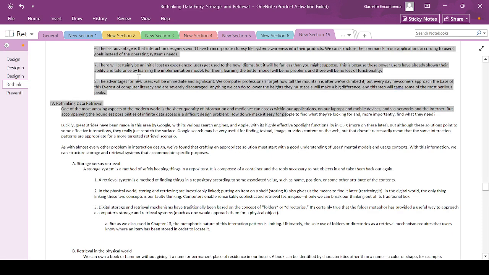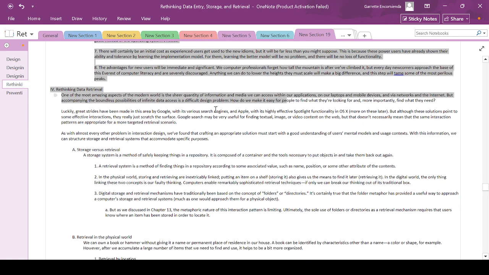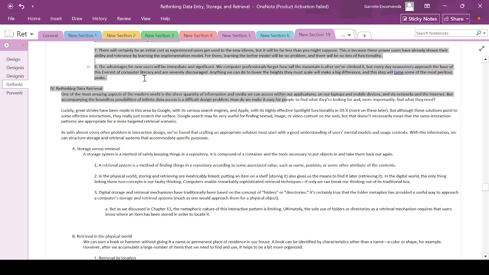There will certainly be an initial cost as experienced users get used to the new idioms, but it will be far less than you might suppose. This is because these power users have already shown their ability and tolerance by learning the implementation model. For them, learning the better model will be no problem and there will be no loss of functionality. The advantage for new users will be immediate and significant.